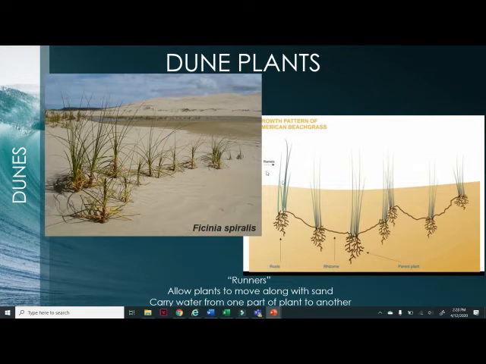And also when we have these runners or these rhizomes here, they can carry water and nutrients from one part of the plant, like over here, maybe it's moisture. So they can carry water from over here all the way over here. Okay, so this allows it to deal with some of the difficult conditions here in the dunes. Having runners like this is a really classic technique for dune plants. Lots of them have these. You see this very, very commonly in the dunes.